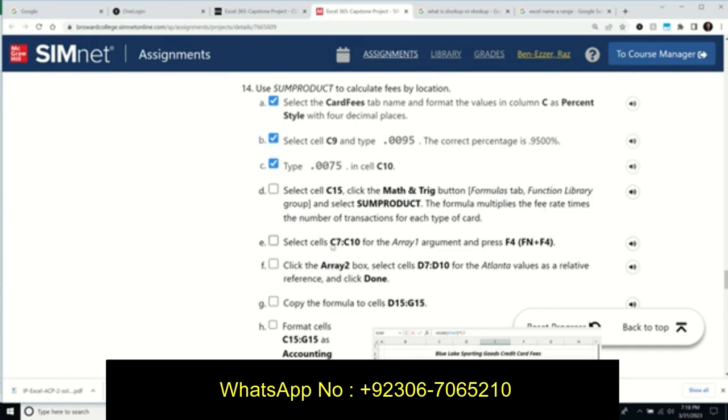Select the cell C7, C10 for array 1. Now, when they tell you to press F4, if you have a laptop, it's Function F4, because usually the function keys on laptops are being used for your volume and stuff like that. What it really means is that they want it to be absolute, like $C$7, $C$10. Whichever way accomplishes that is good.